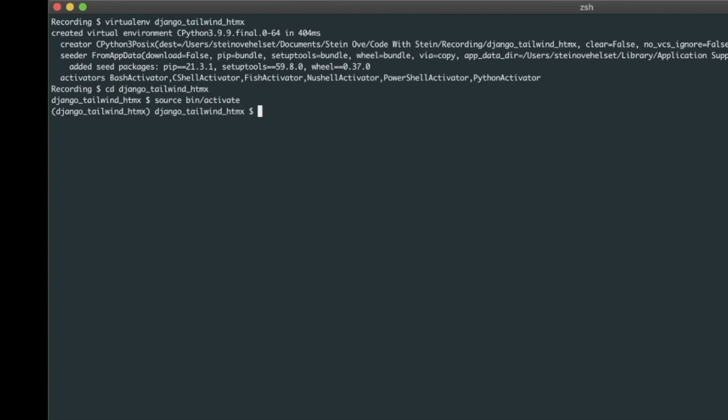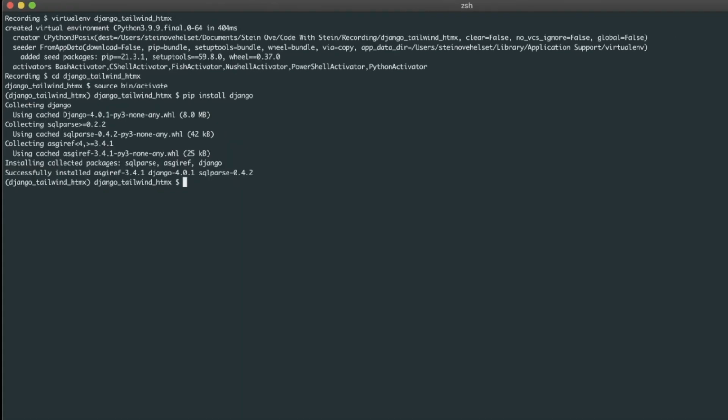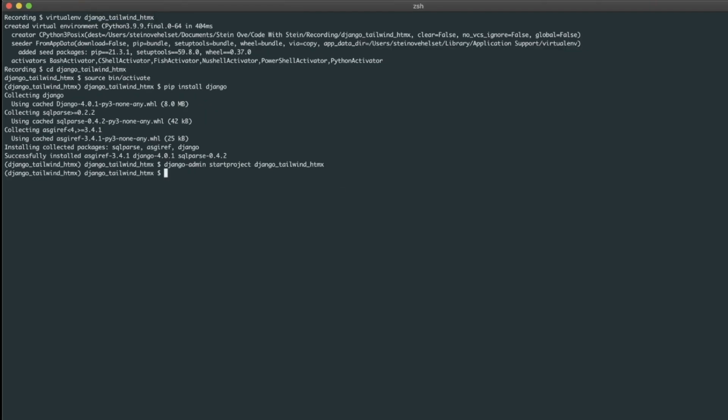And then we can install Django, pip install django. So this will install the newest version of Django, which currently is 4.0.1. And when that's done, we can create a new project by saying django-admin startproject. And I just want to call it the same as the virtual environment, like that. Now we can go into it.